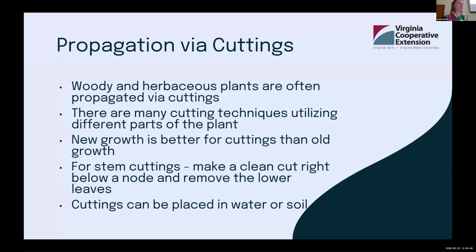For woody plant cuttings, this method should be performed in winter time because the plant is dormant and then you're not exposing that plant to pests. So you want to do it when it's dormant and it's cold outside. For herbaceous plant cuttings, this method is best carried out in spring. So I'll be talking a little bit about this later.